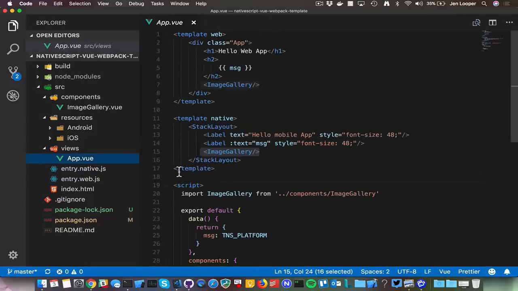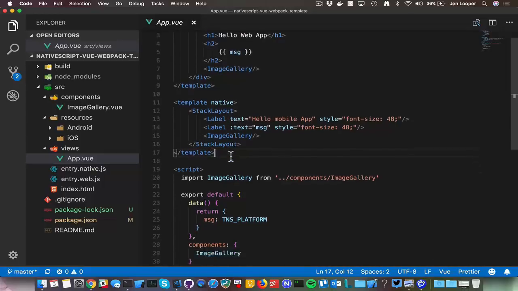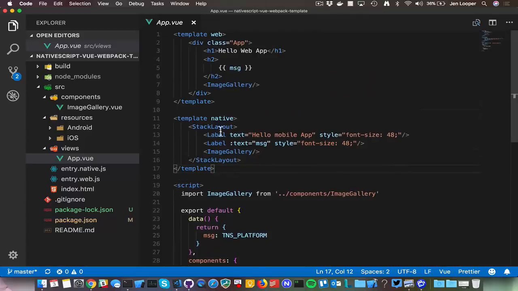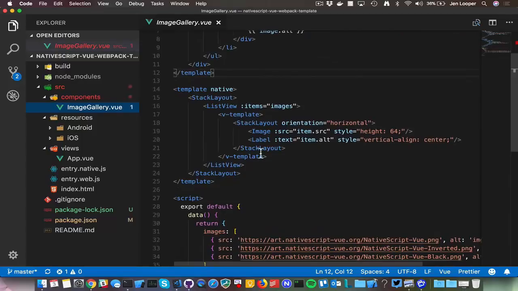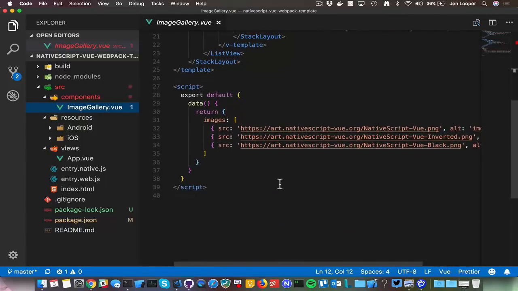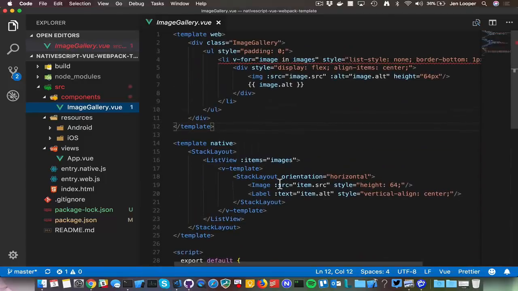So then in your app file, in your app single file component, you have something really clever, which is two templates. So you have a template for the web right here, and a template for native right here. On the web, we have things like H1s, H2s, and an embedded component here. And on the native, we have our stack layouts and our labels. And then we're sharing the component in between this file. So here is the image gallery component, which has, again, the template for the web, and it's using ULs and lists. And then for native, we have the V template with a stack layout. And we're sharing the data source in between these two components.